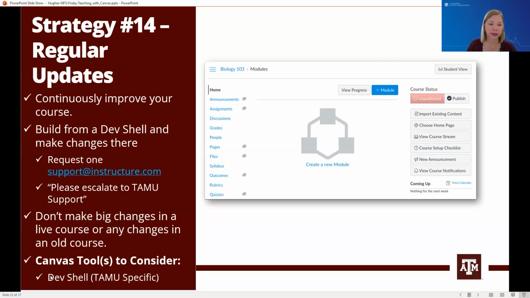And so that tool is DevShell, and Reem has added to the chat the way you would request it. You send an email to support@Instructure, ask them to escalate it to the TAMU support, and then request a dev shell for Biology 103. You don't need more than one dev shell per course. So if you have 4 sections of Biology 103, you're not going to get 4 dev shells. You're just going to get 1 for that.